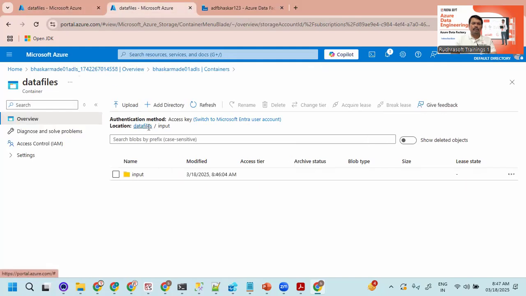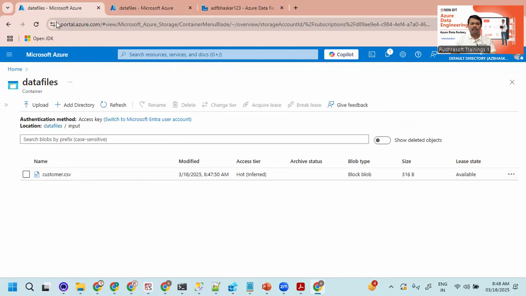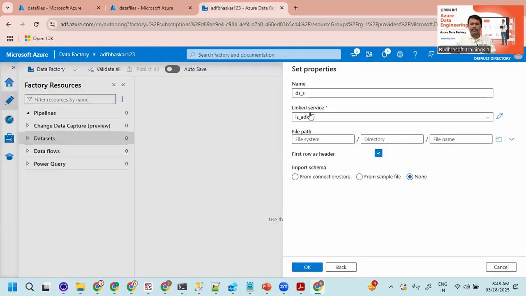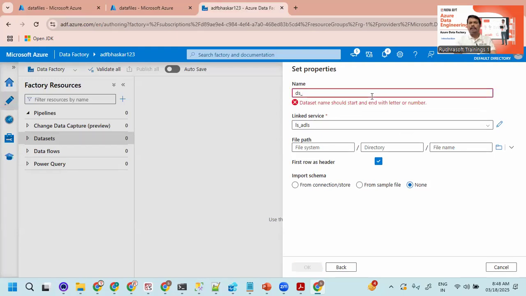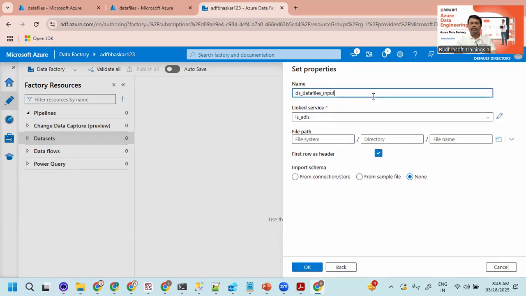In the output, first of all, I don't have an output directory. In the input, we have data files, input and the file. The same details I'm going to give in the dataset name. DS underscore, DS represents datasets. Data files is the name of the container. Input is a subdirectory of your data files. And the name of the file is customer. So my file is available. Based on my file availability, I have just given the name of the dataset. You can give any naming standard. I'm just taking it like that.